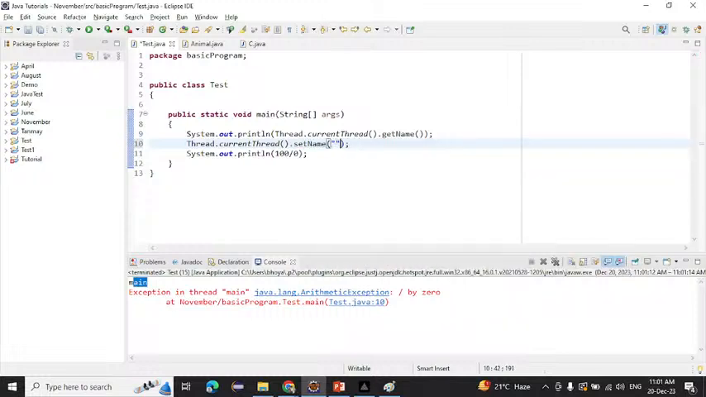If I want to change the name, any name, we have to write it inside double quotes, right? Thread.currentThread().setName. Now, we'll take any name from the group, so Vamsi. Now see, if I run this one, what will be the output we get?